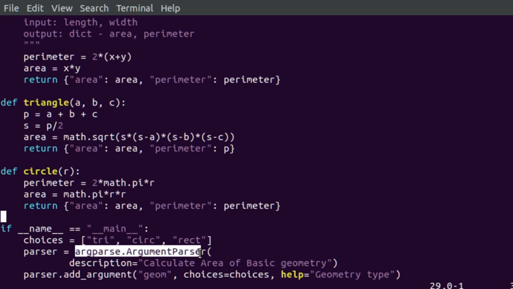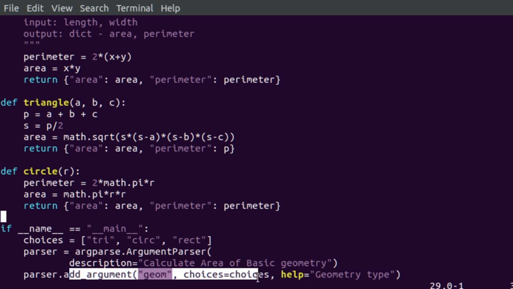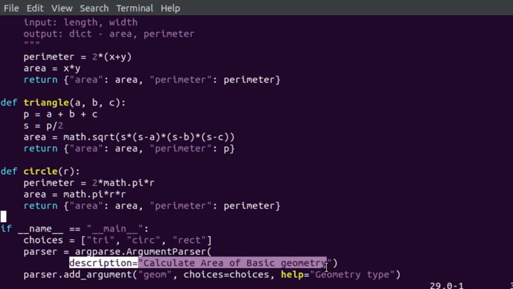So for the argparse module, the first thing we have to create is an object of the argument parser that will be used to get and parse the arguments. So first we create the argparse object with the argparse.ArgumentParser class, and in the argument we can provide a description of what this program basically does.